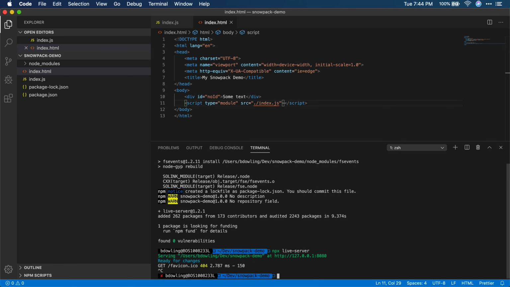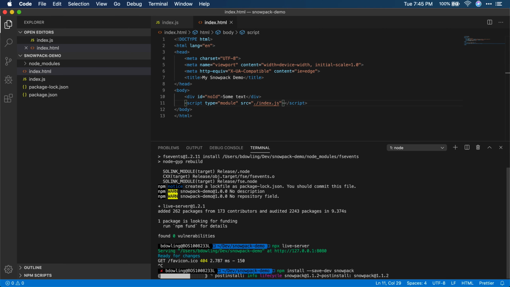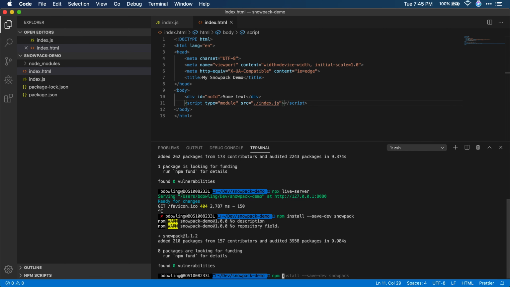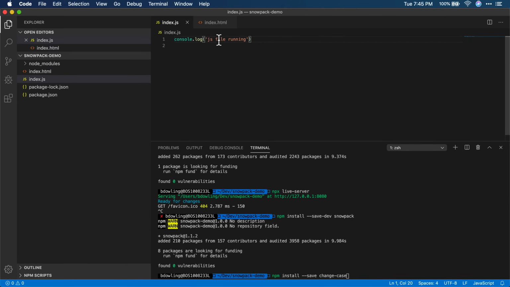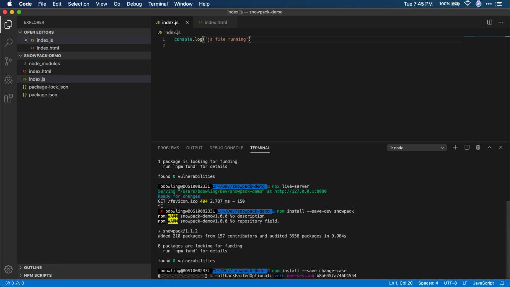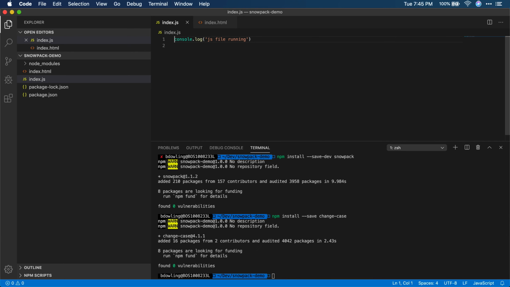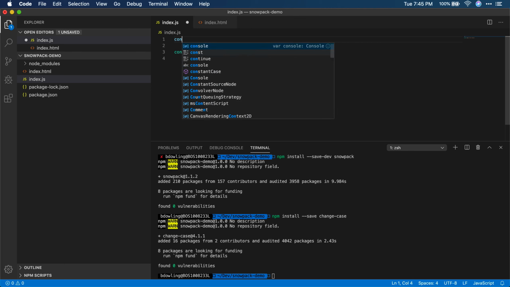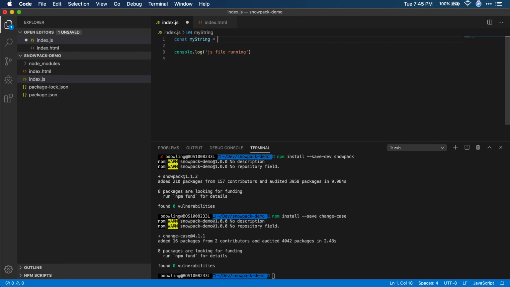Now let's install a dependency. So first we'll install Snowpack. And now that we have Snowpack installed, we can install the dependency that we care about. In this case, I will just use something called change-case, which is just going to change the case of a string. So in here, we can install this, and then while that's installing, I'll go ahead and say my string is going to be, let's say, Mamba mentality.